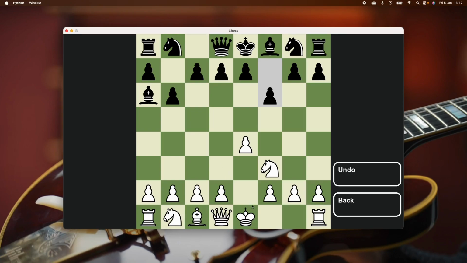Now the rule of chess is you cannot castle if your king is in check or any of the squares that it moves through is in check. And as you can see, the bishop is now threatening this piece, so if I click the king, it does not have the option to castle.